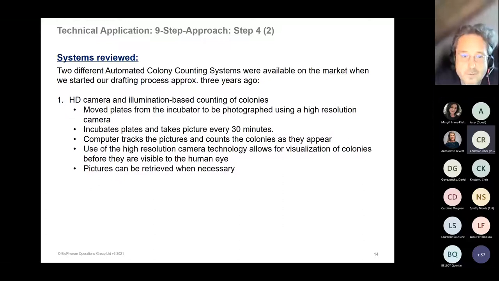When we started the drafting process, it was more or less 3 years ago, two commercial systems were available on the market. And therefore, our exercise comparing traditional counting with the automated colony counters covers two different technologies. Of course, I cannot tell you the name of the machine or the vendor, but I would like to describe the readout device, and probably most or all of you know which two systems we had in mind.